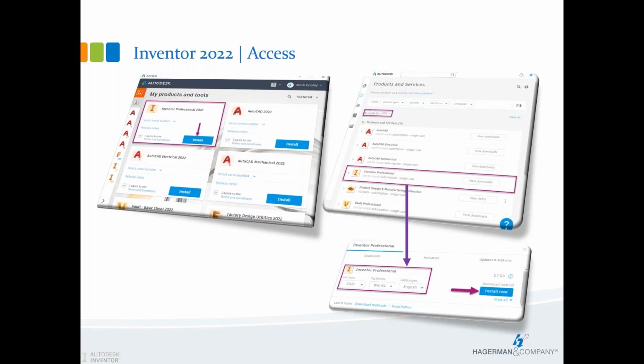Rich asked, any Nest utility upgrades with 2022? The Inventor Nest utility will be upgraded. I believe it is set to come out in May, so it's a couple of weeks out before the Nest utility will be available. But yes, there will be an Inventor nesting utility for Inventor 2022.